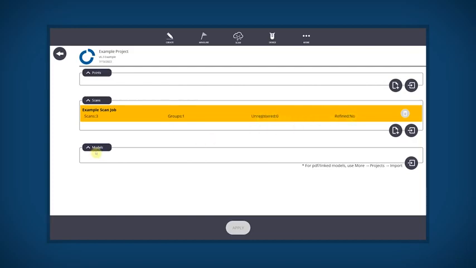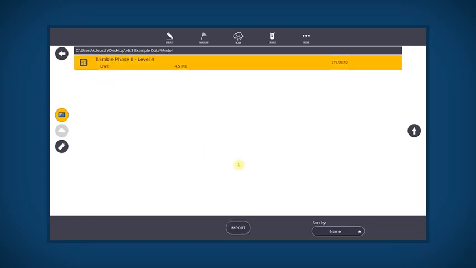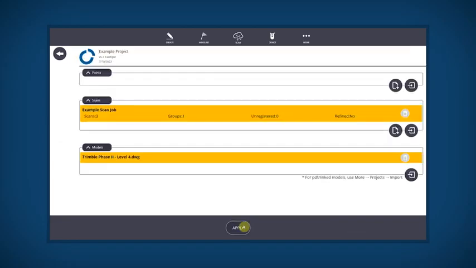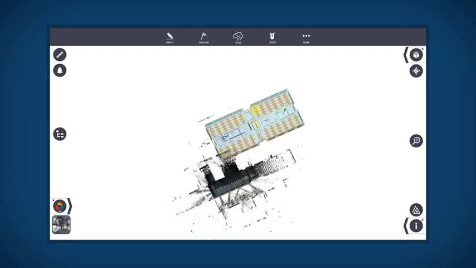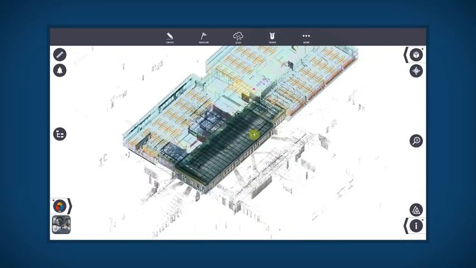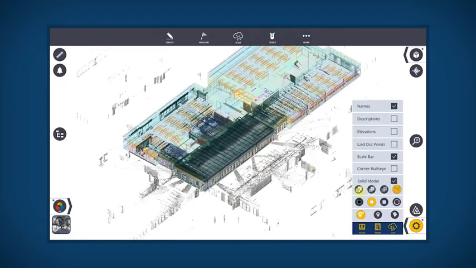So now to bring in a model, we're going to go ahead and click on our icon here. I'm going to go back to that folder. I'm going to import my model. And I'm going to click Apply. Okay, now you can see that my model's been added successfully. I can go ahead and turn on my settings here so you can see the solid model.